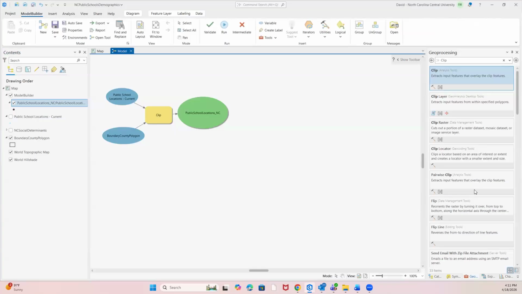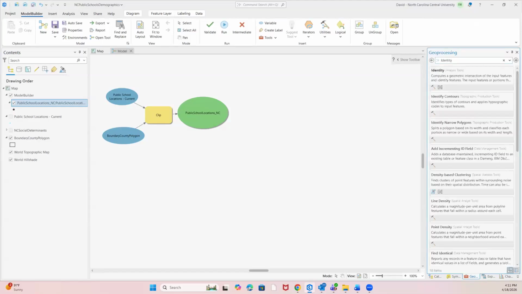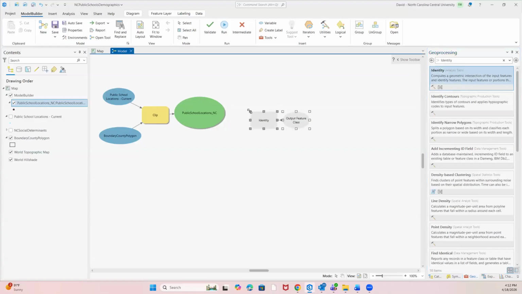And the next one we're going to use is, I think, a really cool tool called Identity. If you hover on it here, it tells you what identity does. Computes a geometric intersection of the input features and identity features. The input features that overlap the identity features will get the attributes of those identity features. That's what we're after here. We want to get the attributes from the census data into the public school data. So, all right, let's drag that identity tool right here into the model builder.